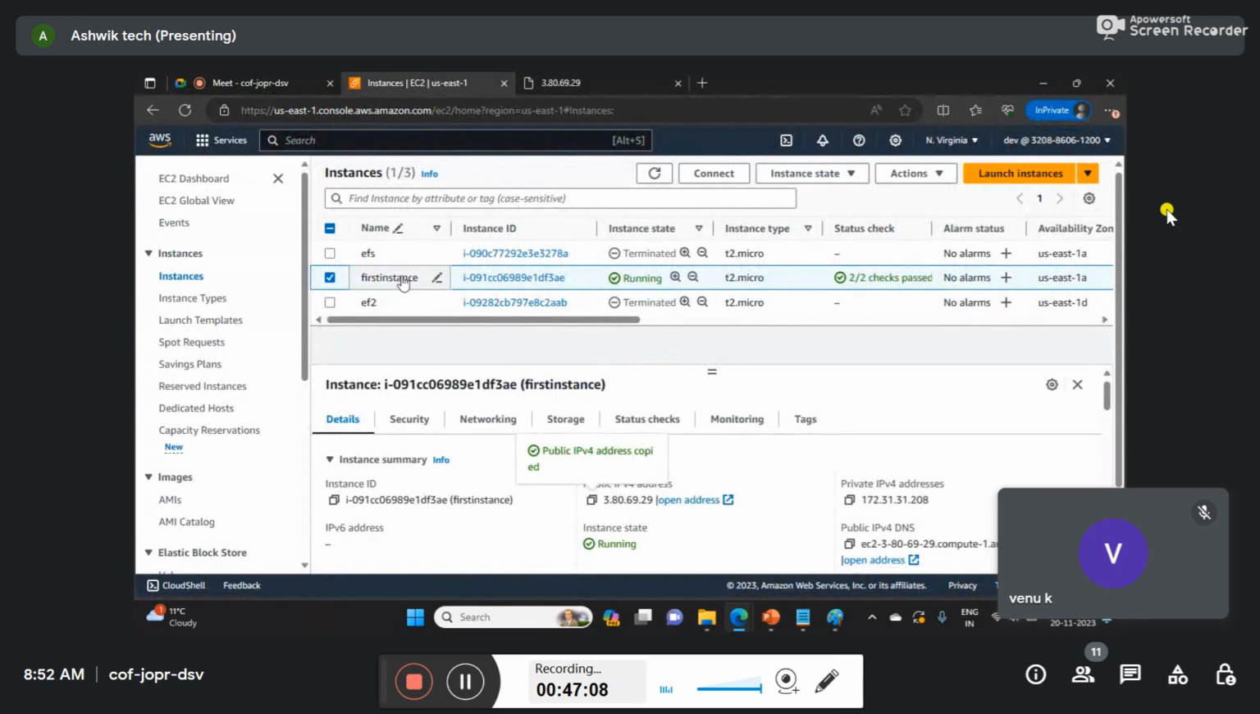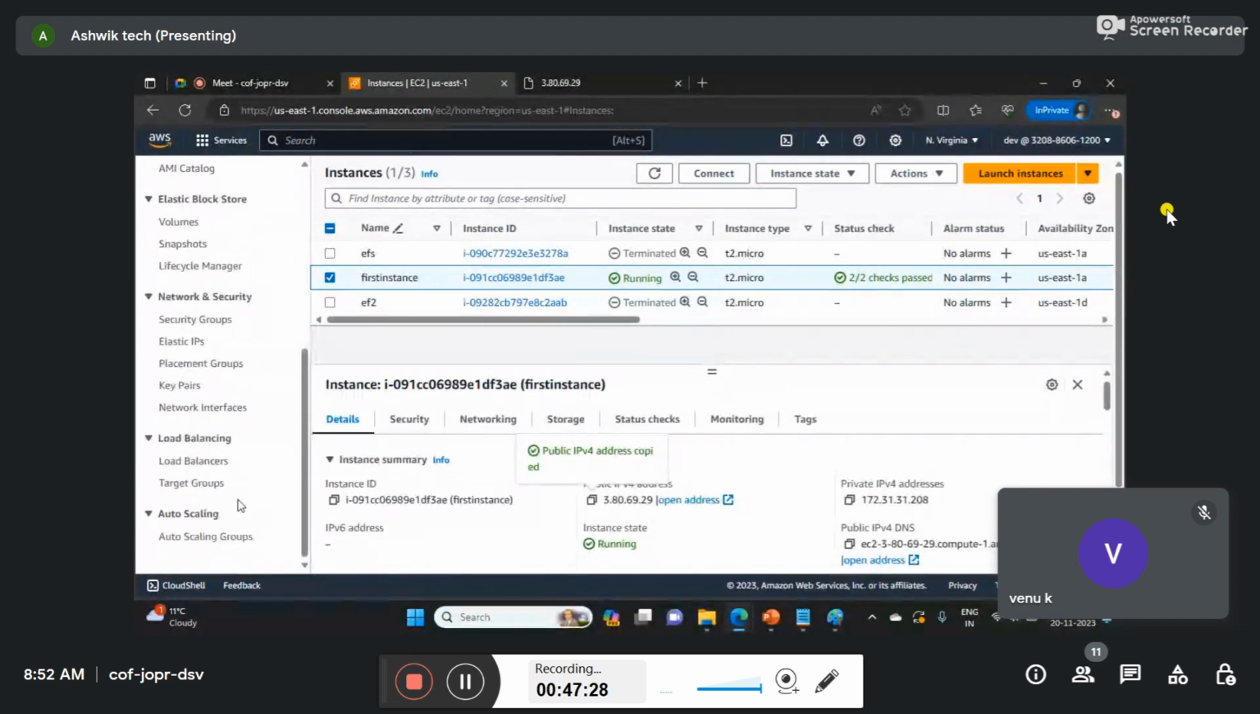Consider the same application I have deployed into two different EC2 instances. So now I don't need two different URLs. I don't need two IPs to access this application. I need a single IP address to access my application, which is running on two different EC2 instances. Then we need to go for this load balancer.